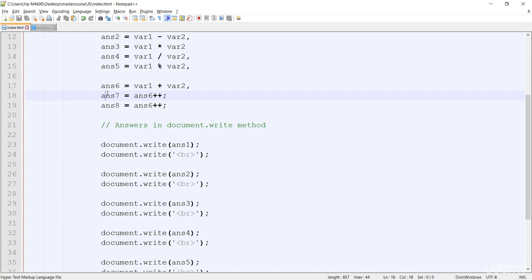The issue is we're just assigning the 6 with the ANS7, meanwhile we are just assigning the plus plus sign with the ANS6. So I think you can understand what I'm telling about. Maybe you can get confused, so just focus on this again. This is a little bit tricky.